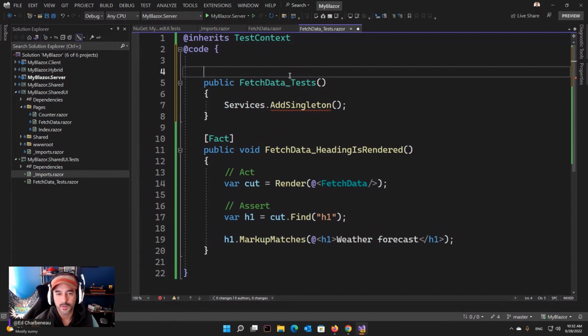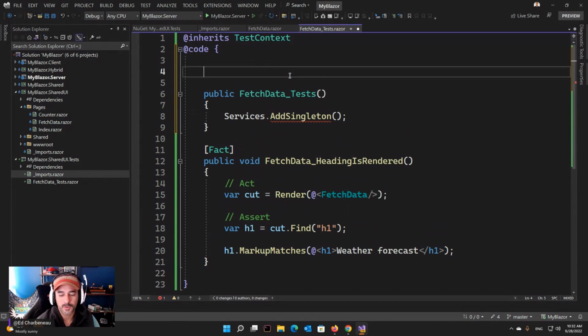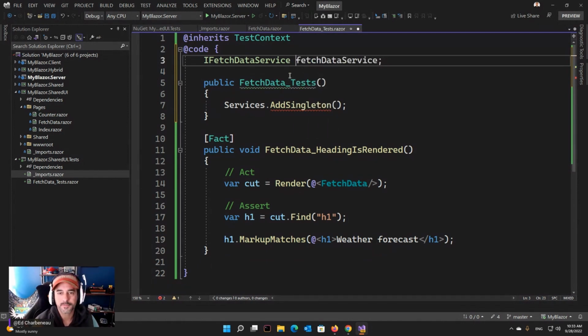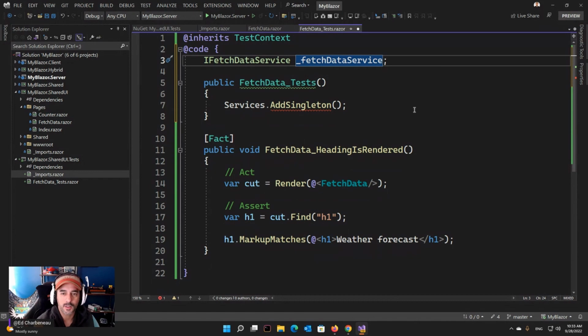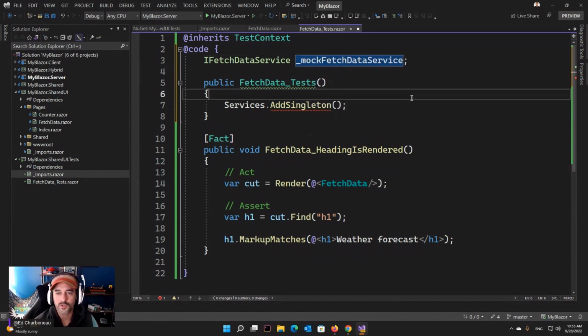I'm going to come up here and set up an IFetchDataService, and I'm going to call this mock fetch data service. I'll throw a little underscore in front of that so I know it's here, and call this one mock fetch data service, just to be clear what I'm doing.